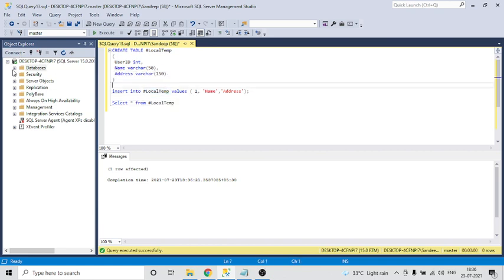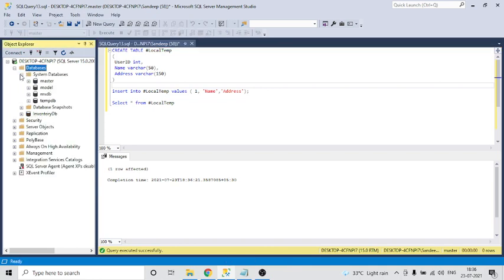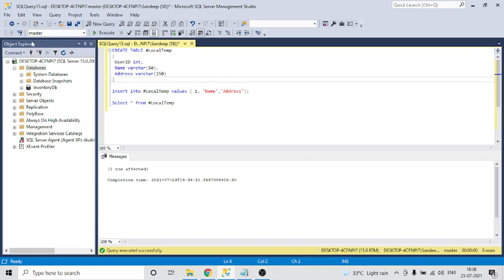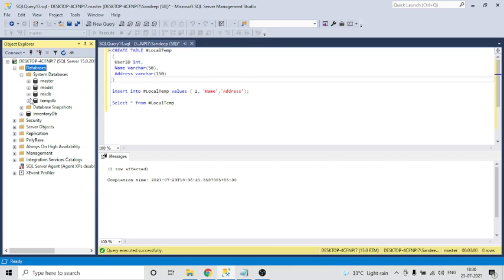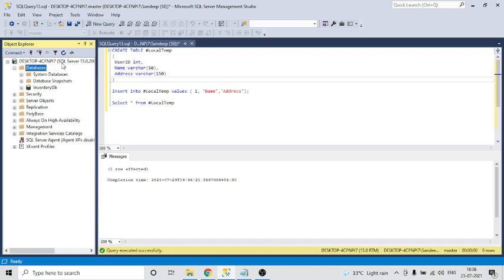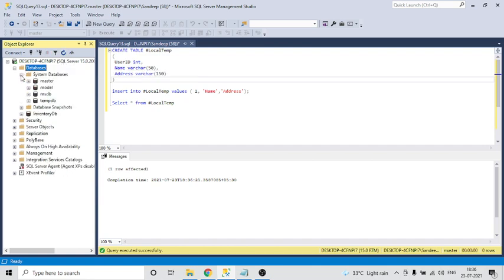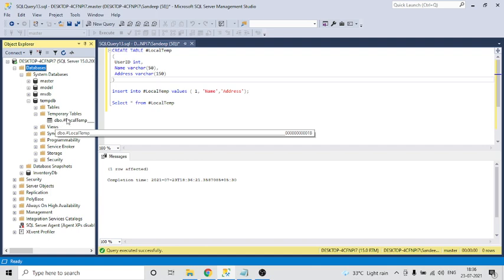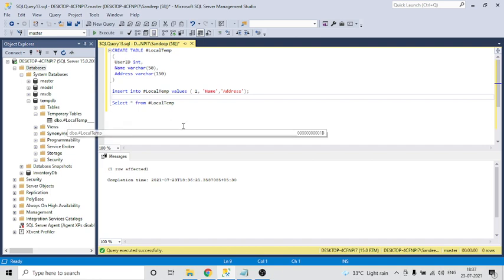Now just open the database folder. After that you have to select the system databases, because I selected the master database in my editor. Inside system databases you have to select tempdb. Inside tempdb you have a folder of temporary tables. Just refresh this, and then inside the temporary tables folder we have a table like local table temp. In this way you can create a local temporary table.